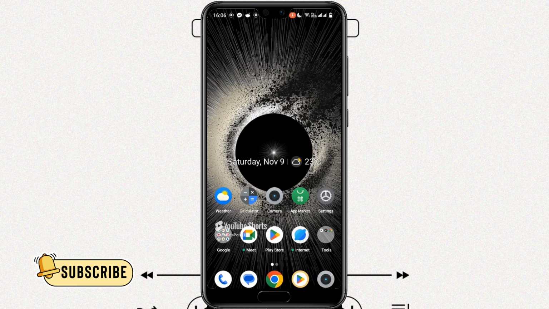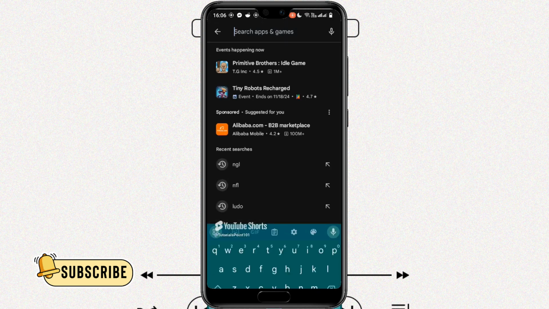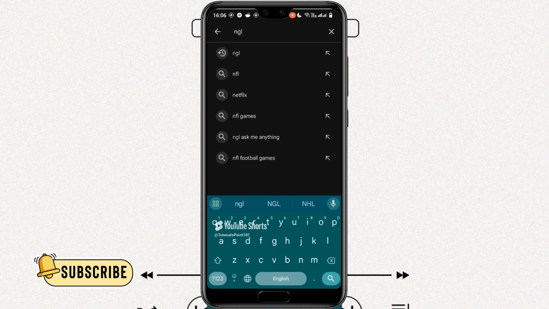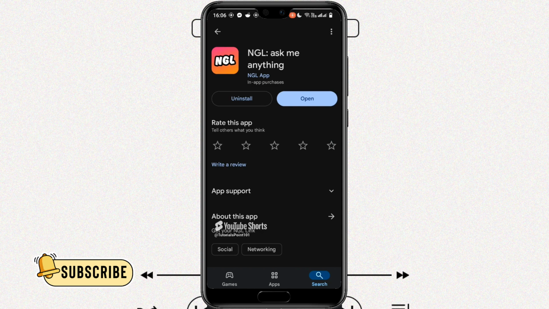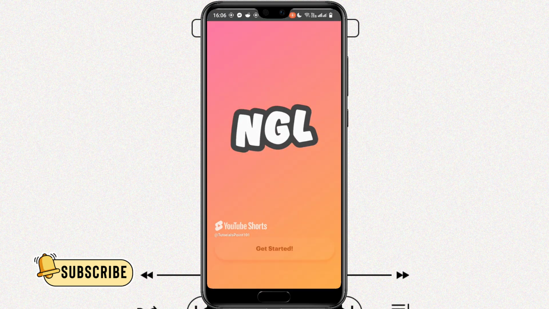Now, to do that, firstly open up the Play Store on your app and search for NGL and then hit the search button. Once you hit the search button, this application will appear on your screen. Now, if you don't have it installed, just simply install it. As you can see, I already have this application installed in my device, so I can just open it. So once it's installed into your device, just open it up.